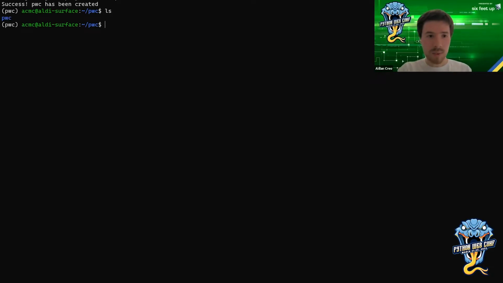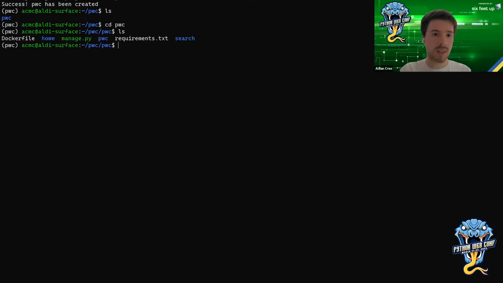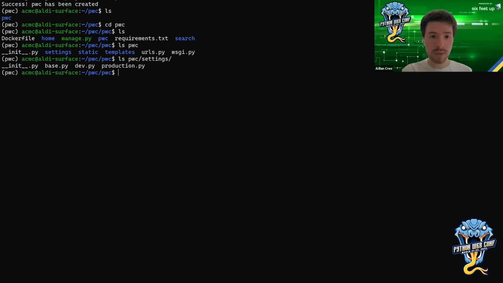Right now I have created this PWC folder, which I can access. Inside of it, I have three main folders: home, PWC, and search. I will start setting up my Postgres database in the configuration file, which is located inside the PWC folder. Here you can see a settings folder, and inside it a base.py file, which we'll edit to add our database. So let's go into settings, base.py, and here we are.